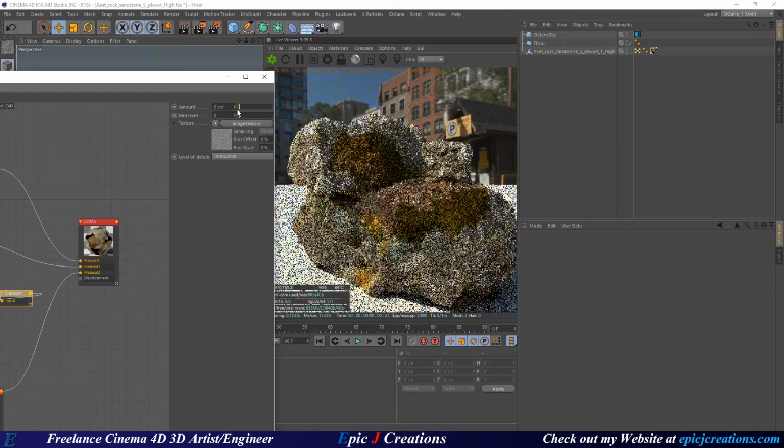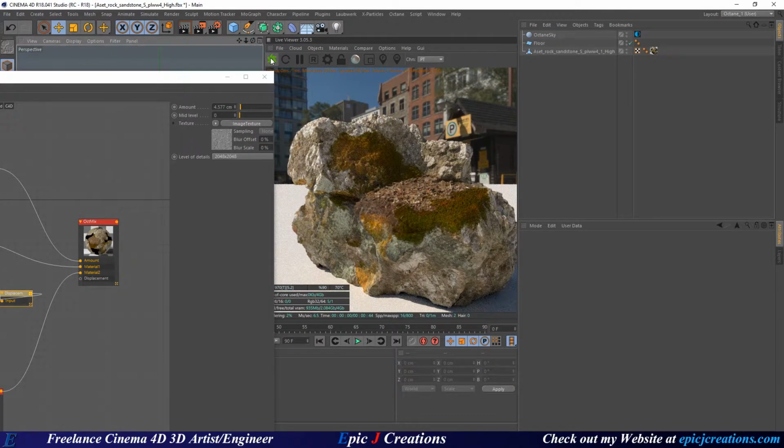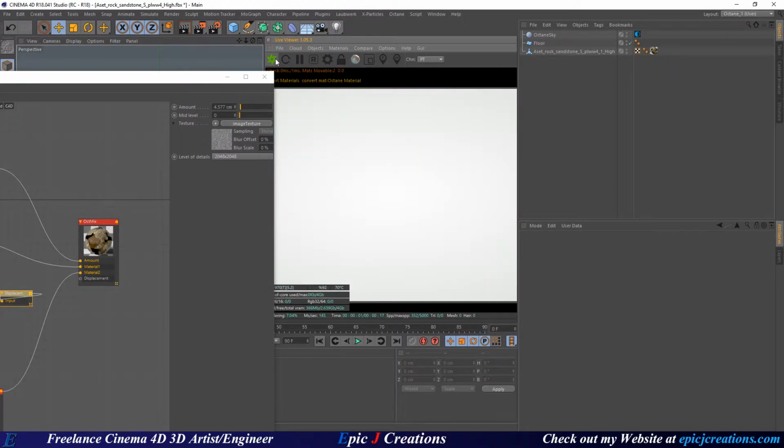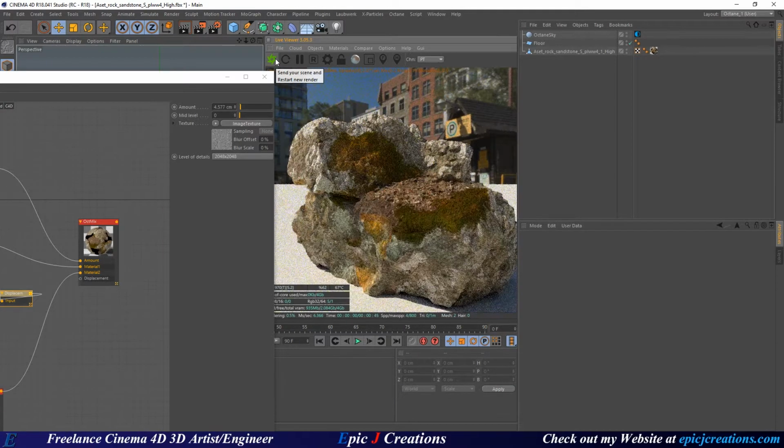Nope, doesn't work at all. I'm going to set a value of like 4. Reload that scene. Maybe it'll take it now. I don't think it will because we have to run the displacement into that material. So this is a limitation.